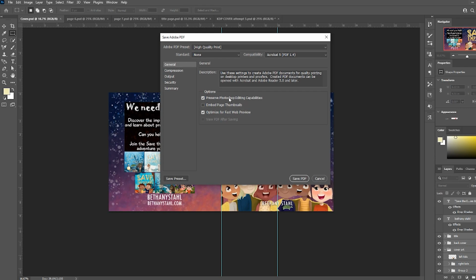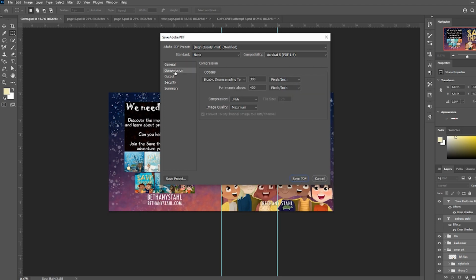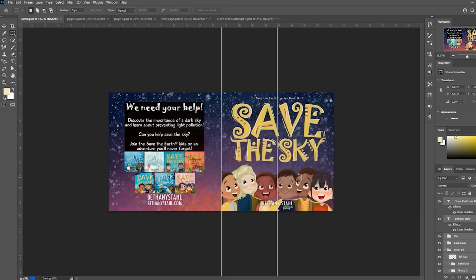I don't need to preserve Photoshop editing capabilities only because I did save it as its own file, and I don't need to optimize it. So I don't need any of those things. So I'm just going to go ahead and save it. You can always look at your compression and make sure it's at the maximum. So you are good to go. So save. So that is it. That is how you make a cover. And now you have that PDF that you can go ahead and just straight upload to KDP, and you are golden with a beautiful, beautiful book cover.